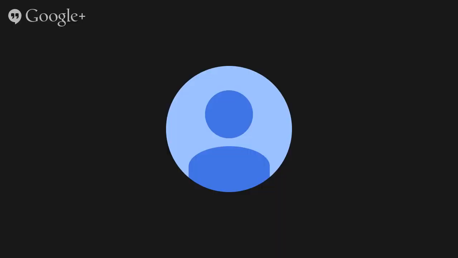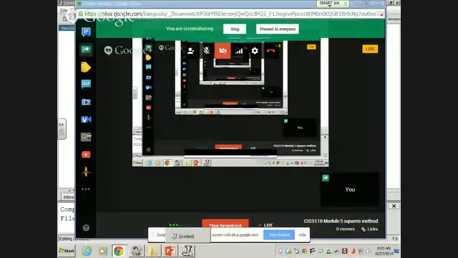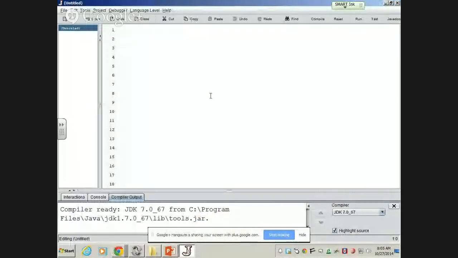Okay, so last class we gave an exercise where you were to create a method that calculates the square of a number. So in other words, if 2 is passed in, it would return 4. If 3 is passed in, it would return 9, and so on. So whatever number is passed in returns the square of that number. Let's start out by just creating the method, and then later we'll create an entire program to test the method.